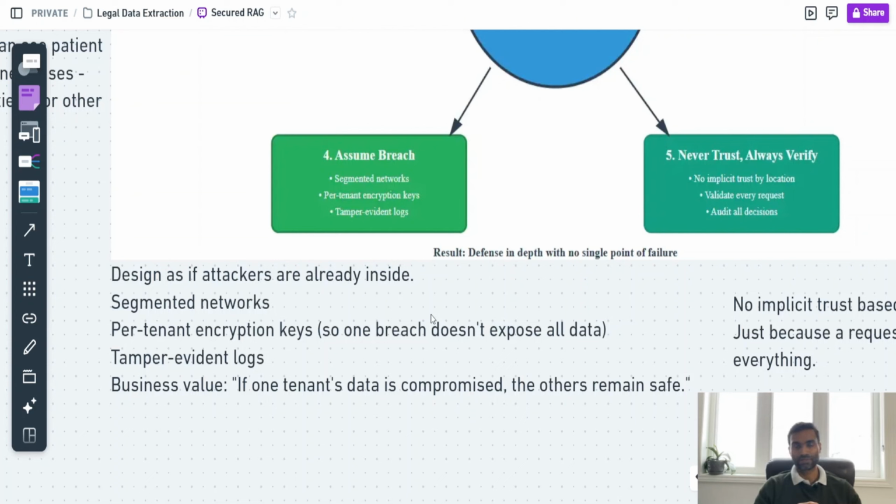This also helps if, for some reason, a breach is done or exploited in one particular tenant. It won't expose all other tenants' data. So we can confine the breach there itself, and then try to mitigate or isolate. That way we are able to isolate the tenants based upon the encryption keys.